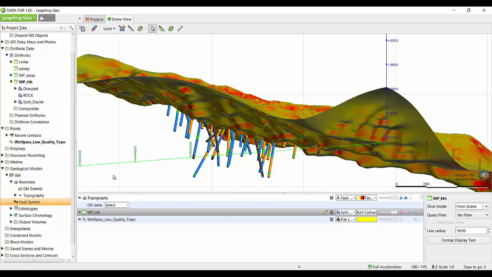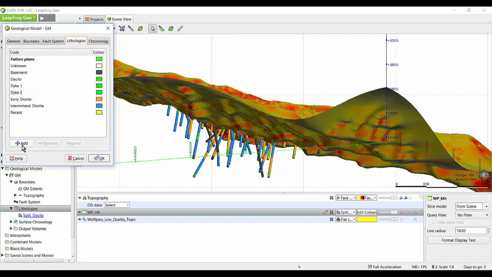The lithologies folder contains the lithologies available for modeling. These are specified when the model is set up. In this case, the split dacite column of data was used. The hyperlink will take you to that item in the project tree. Additional lithologies can be added to the model if necessary by simply double-clicking the lithologies and adding a new one. In this case, there was an additional lithology added called failure plane, and we can tell that because it is bold, whereas the ones that were imported at the time of the creation of the model are not.